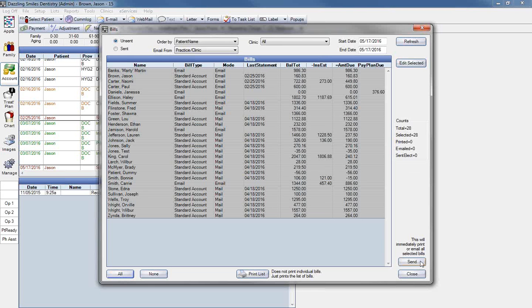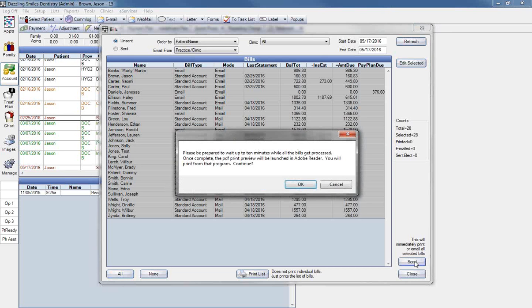And when I hit send, it will automatically try to send my email statements. It will also take any whose status or mode is by mail or in person, and it will create a single PDF file that we can then print our statements from. So when we hit the send button, nothing is going to print at this time, and I'm going to go ahead and do this. I'm going to hit send.